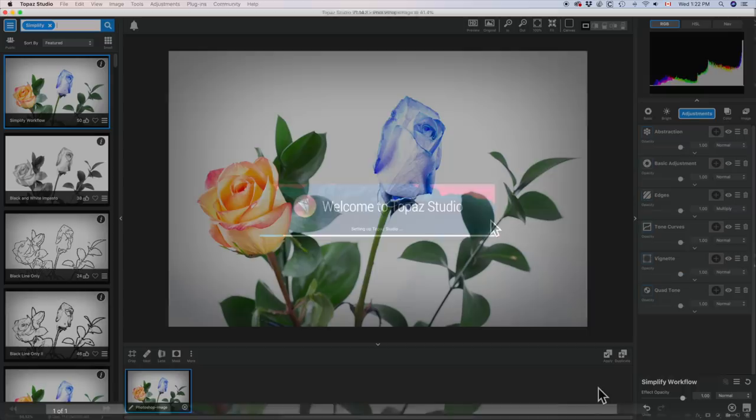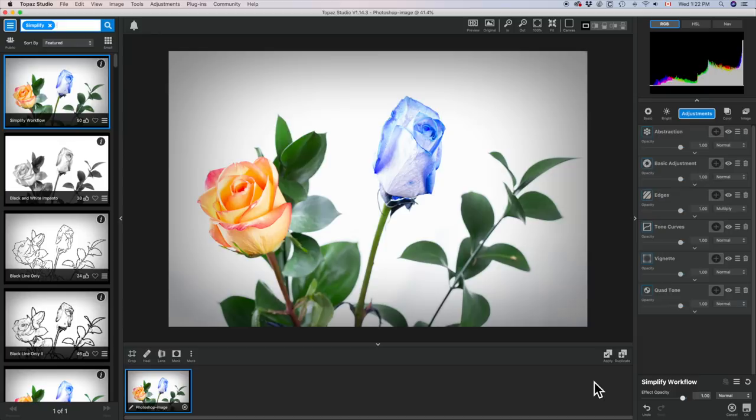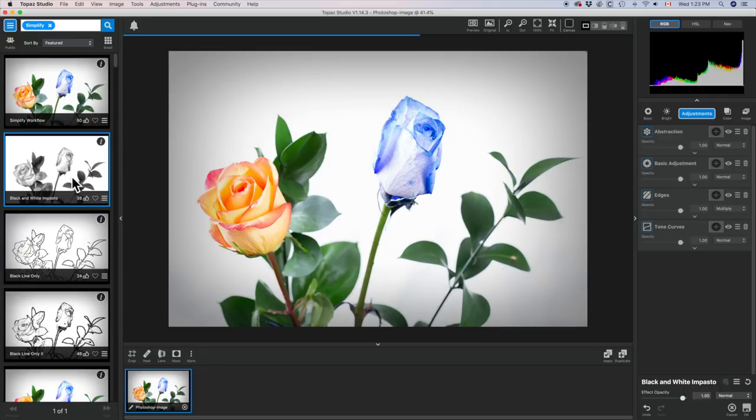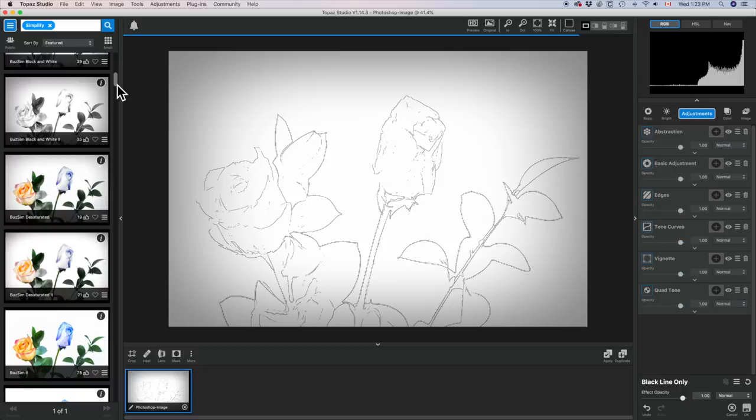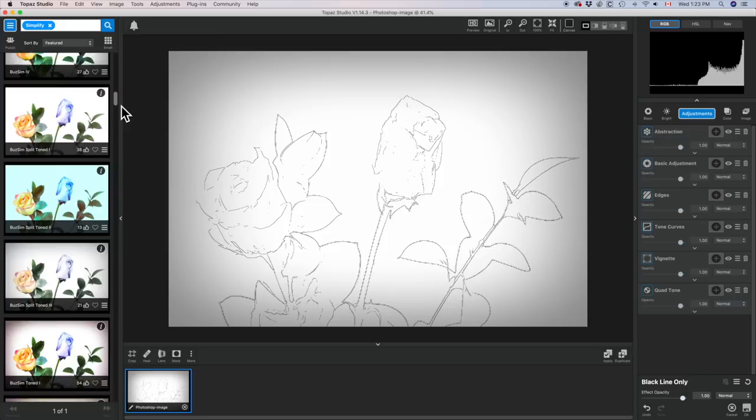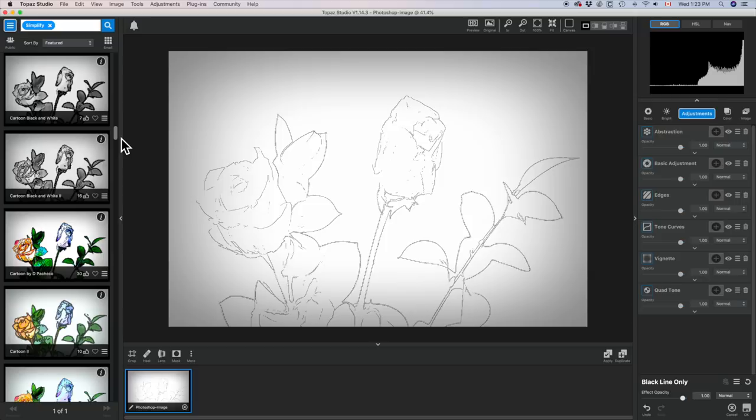And we see on the left-hand side, we have different options, different presets that we can use to change this image into anything you want. You can change it into something black and white. You can do a black line only kind of thing. Anyway, the choice is totally up to you. And the nice thing is that you can combine different effects too. Now, this is not a Topaz tutorial. I'm just showing you one of many ways to get to something that you may like.